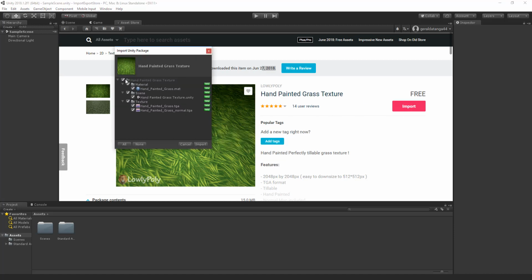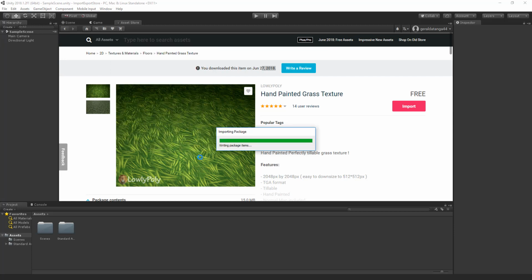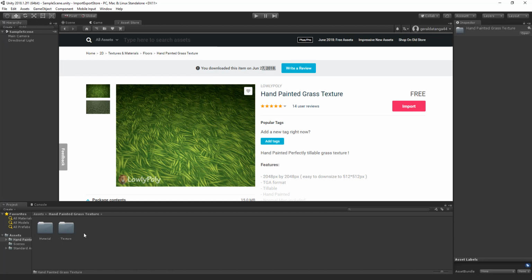So just like always, you can either select everything, or you can only select the ones that you need. So here they have a scene, right, that pretty much showcases how this texture looks. I don't want that, so I'm going to deselect it. So now when I import this, it will be added into the assets folder. However, I will not have that scene folder that was created before. I will just have the texture and the material.